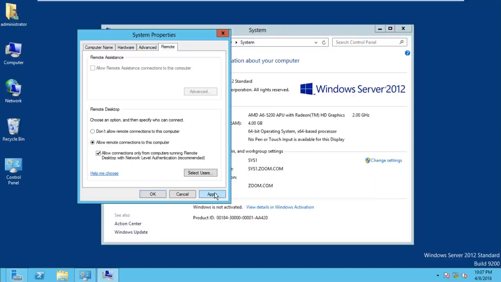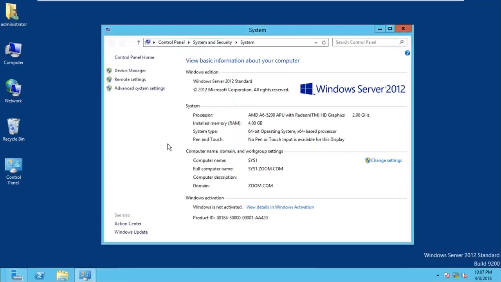Then write down verification. Select allow remote connection to this computer. Click on apply, click on OK. Your job has been done. But I want to know who is having permission.